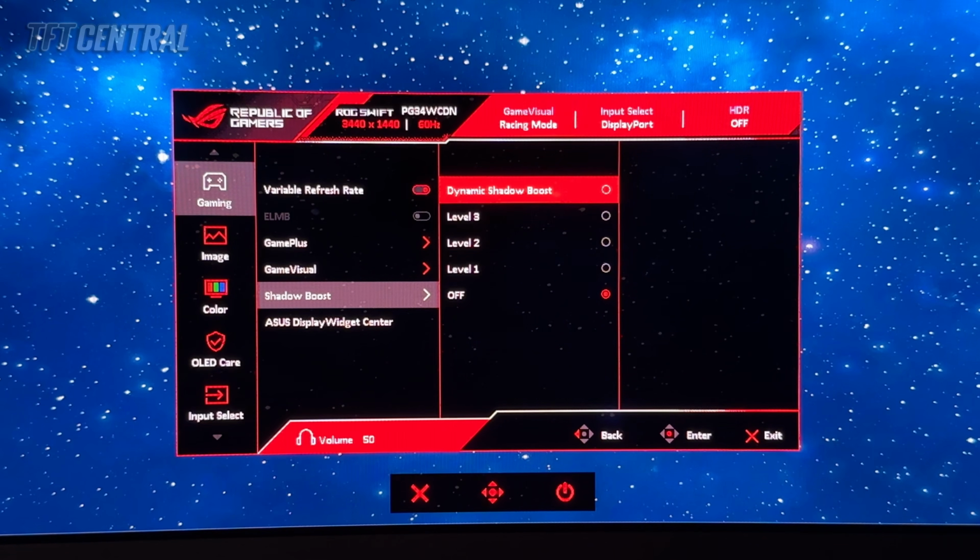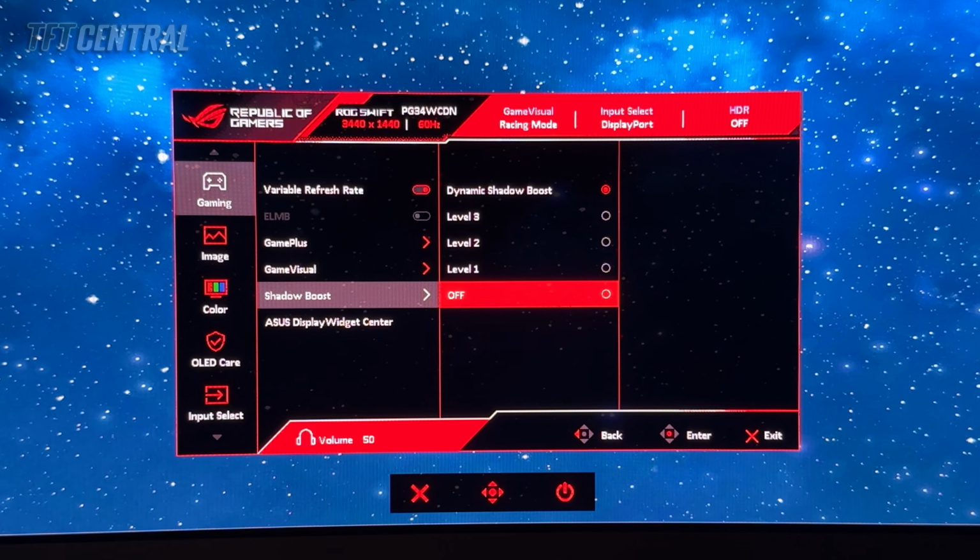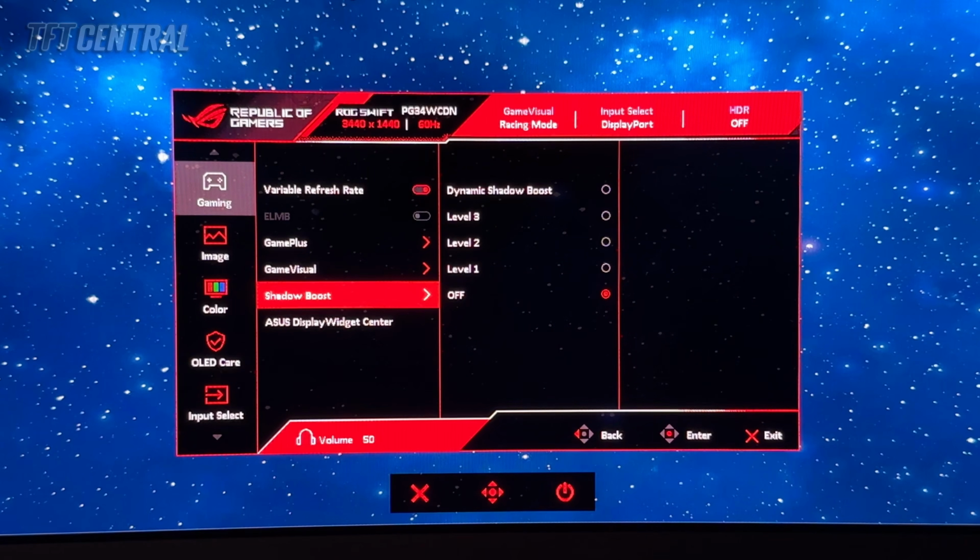It's really going to vary depending on your usage and your content and your ambient light conditions. We found the dynamic shadow boost mode boosted things the most, but as you can see, it does sort of change the image quite drastically as well. So experiment with that if you want for certain dark gaming.